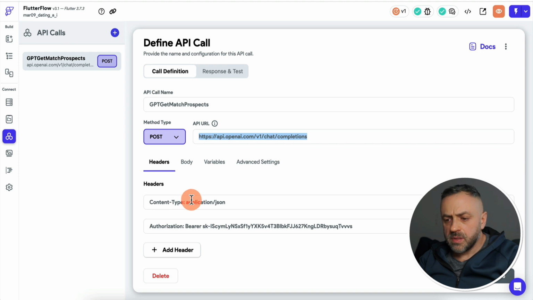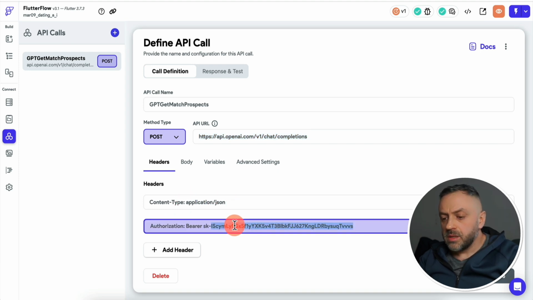documentation. Content type is application JSON. Authorization, this is going to be your key. And this is my key, so I'm going to delete this key. You won't be able to use this key.